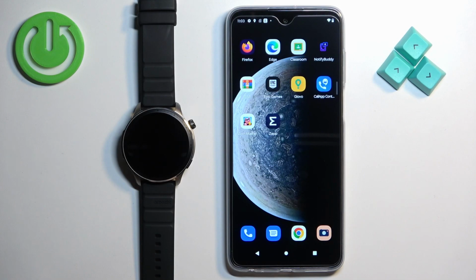Also, you can download additional watch faces on this watch in two ways, or by using two different methods. The first method is to do it by using the official ZEP application, and the second method is to do it by downloading and installing the third-party application from the App Store. First, I'm gonna show you how to do it through the ZEP application, and then I'm gonna show you how to do it through the third-party application.